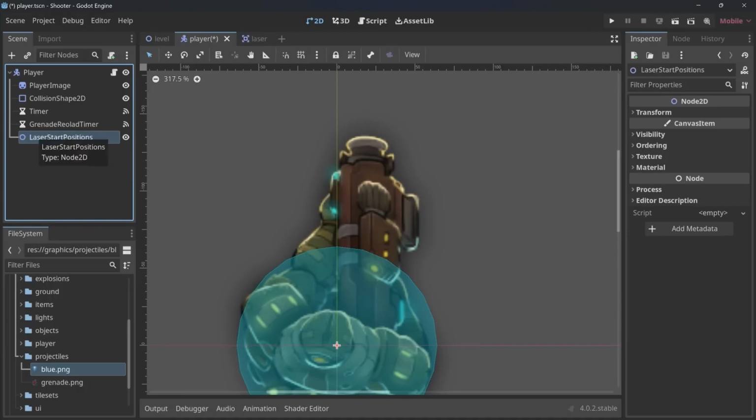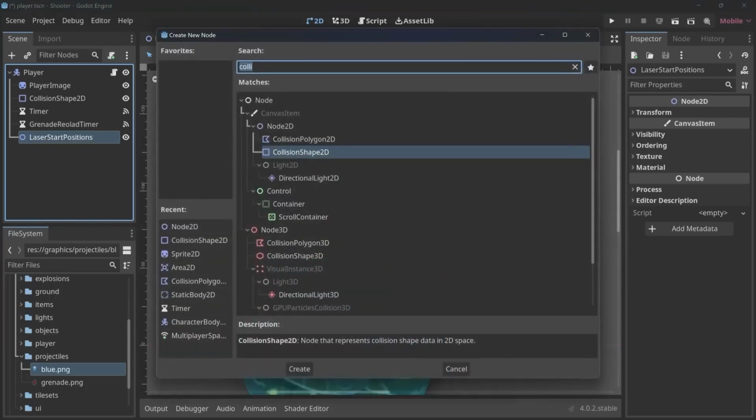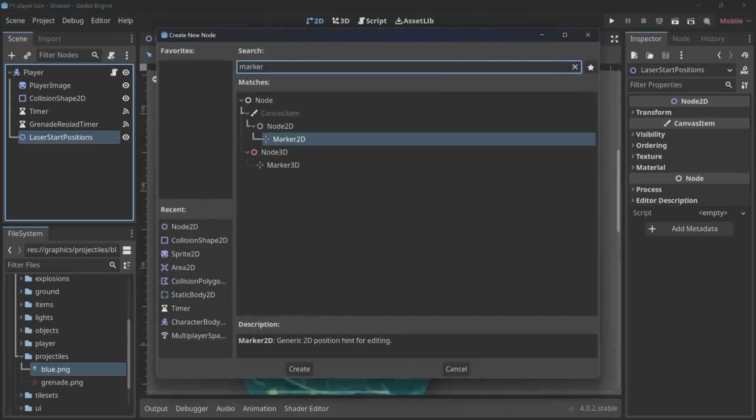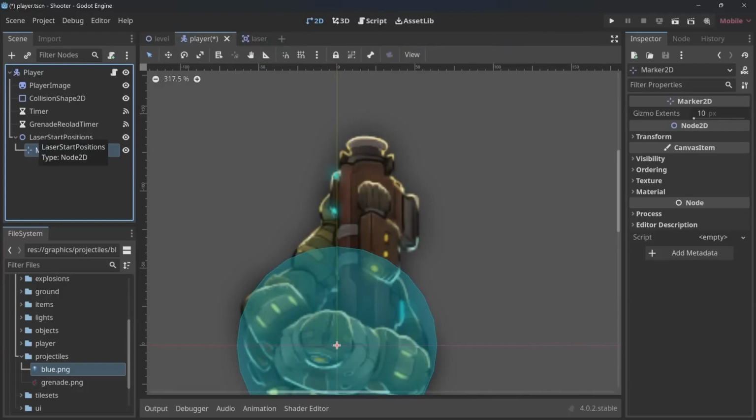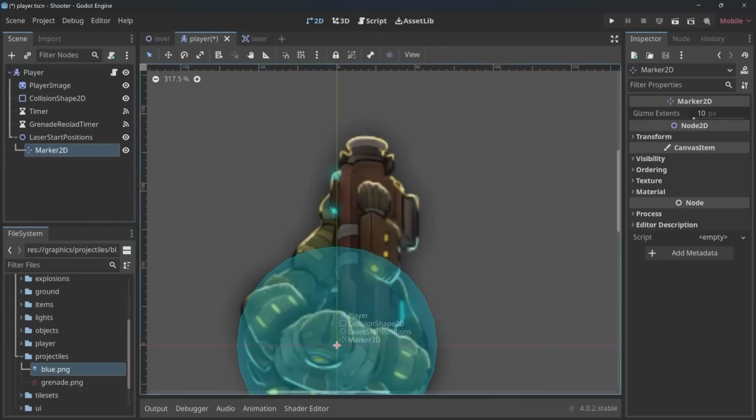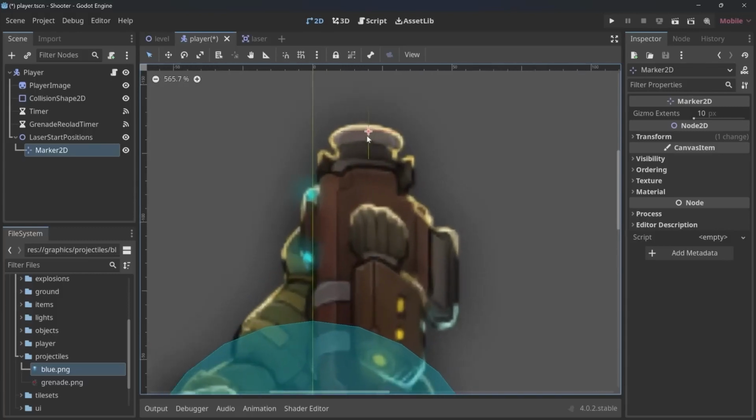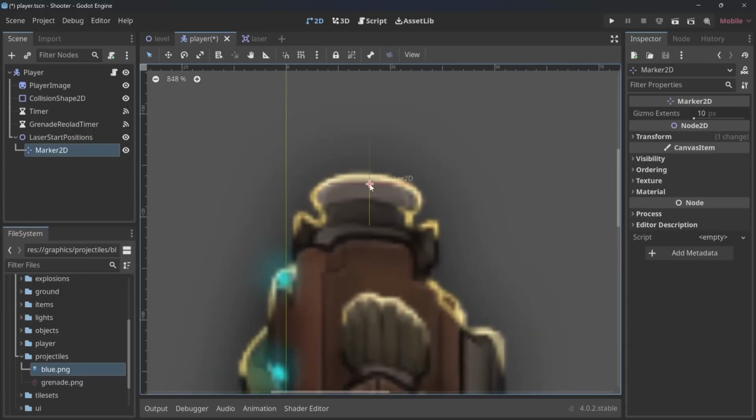What is actually going to become important is I want to add another node, and this node is called a marker 2D. This marker 2D, if I hover over the center, let me show my mouse actually. If I hover over the center, we have a marker 2D, and this I can move. A marker 2D is literally just a position. You don't use it for anything else. If you look on the right, there really isn't too much. So let me put it roughly in the middle.